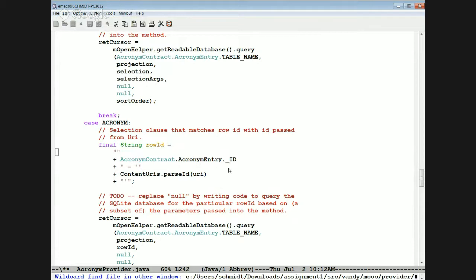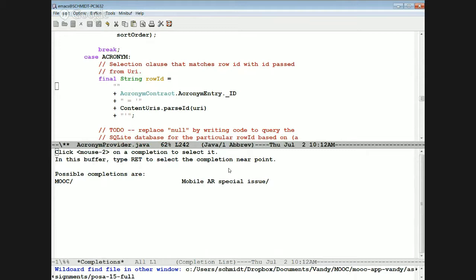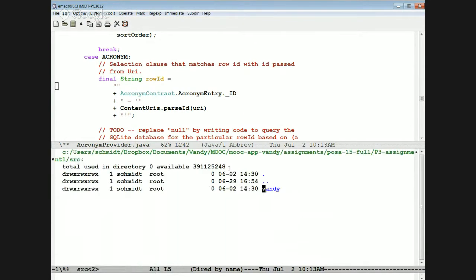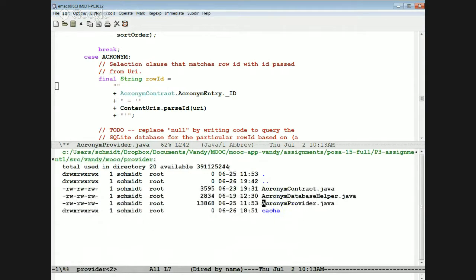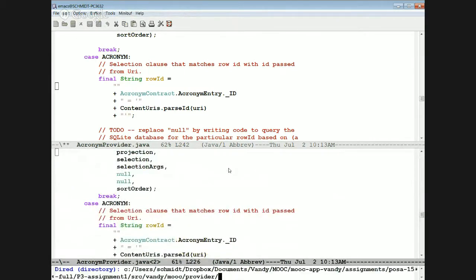In fact, just for kicks, let me go ahead and fix that code a little bit because it should be improved so it does the right thing. Let's see here. Go over here to Dropbox, Documents, Vandy, MOOC App Vandy. And I think this is in assignments. This goes on a bit, but I think it's done here correctly, hopefully. Not there. I know there's another solution that will have it correct. All right. Try over here.